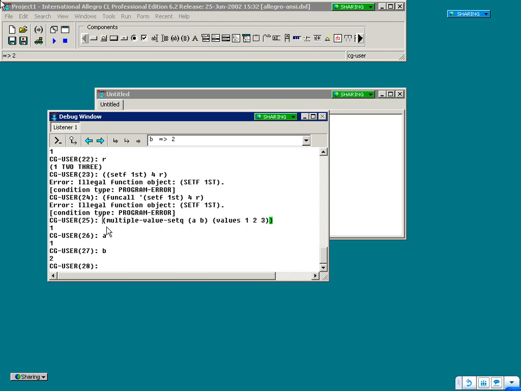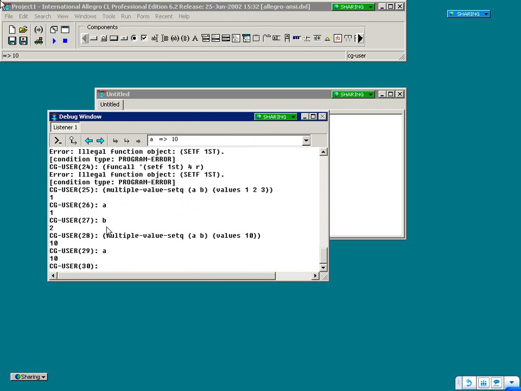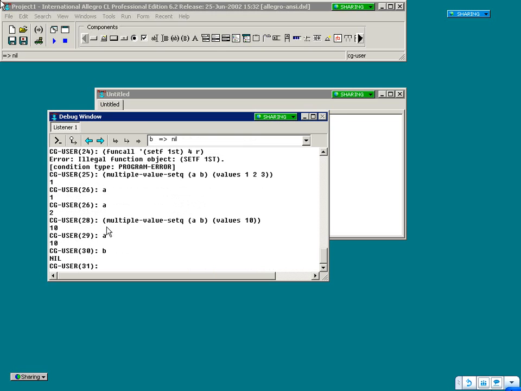If we did this and only had 1 value, so A is 10 and B is 0, because we did set it. There was only 1 value returned, so all the additional variables get the value 0.